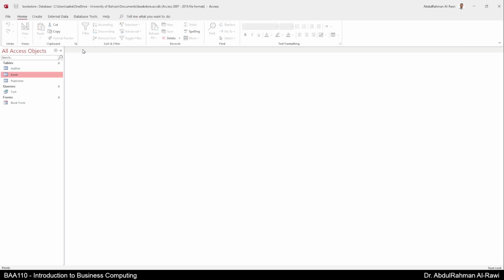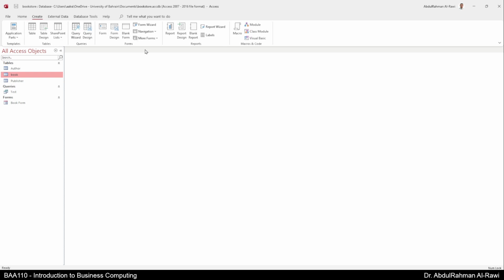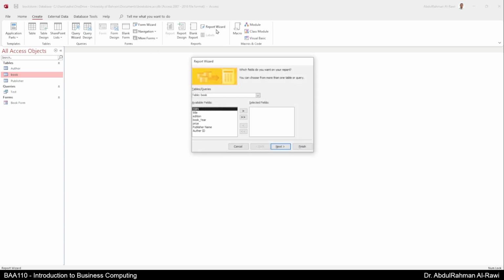And the last object we are going to cover here is report. It's another way, as the name implies, it's a report. It's a way to create a report of your tables, of your data actually. So I'm gonna use the report wizard. As you can see here, I'm gonna add all the fields from the book table, and I'm gonna go to the publisher, and I'm gonna add the publisher name only.